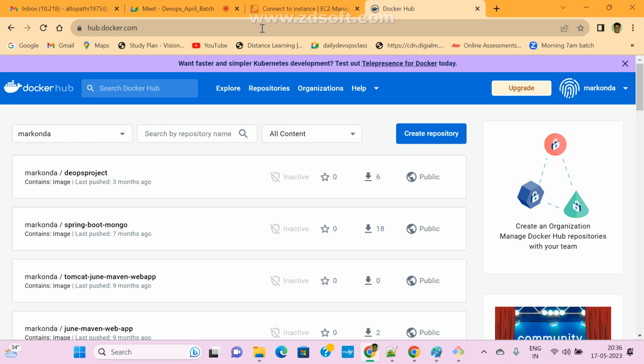Whichever image you want, just with the help of the Docker search command, we can search it. Whatever we want, we can get here. So suppose if you don't have an account, just sign up. It is asking for username, email ID, and password. That's it. Once the sign up is done, log into hub.docker.com.